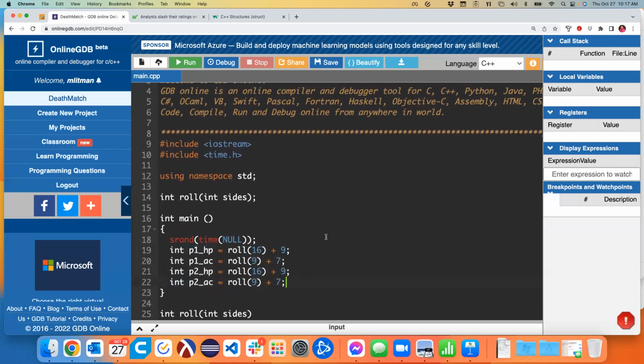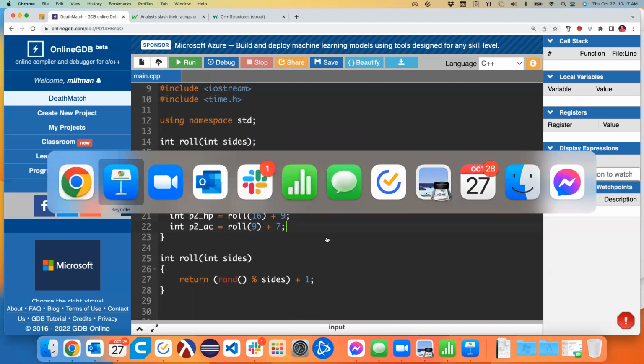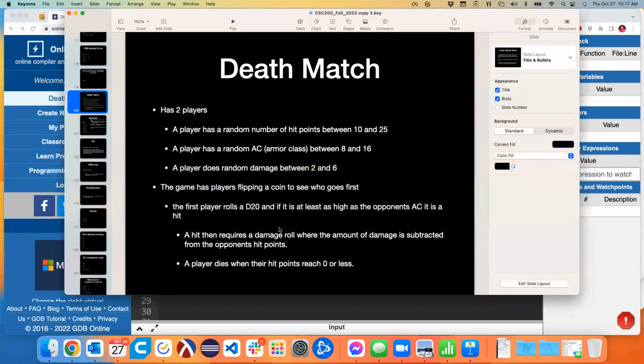All right. So we have player 1, player 1, player 2, player 2. So we have all the pieces of information. So now we want to have these guys fight each other until somebody's hit points are down to, I guess, 0 or less. When they do damage, they're going to hit between 2 and 6. So we'll do the damage later.